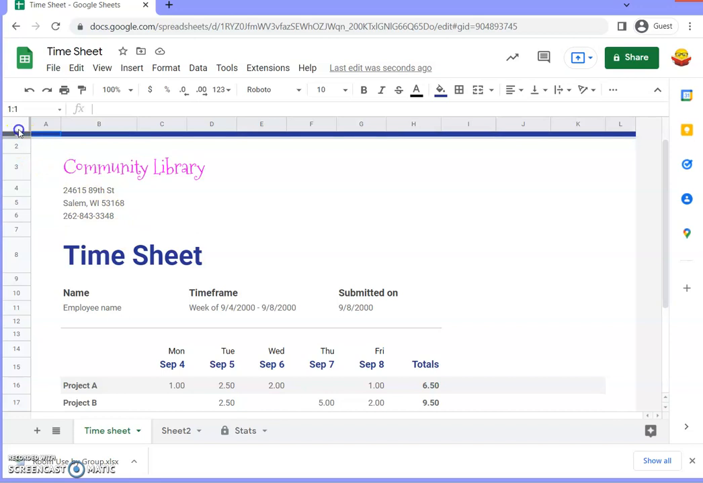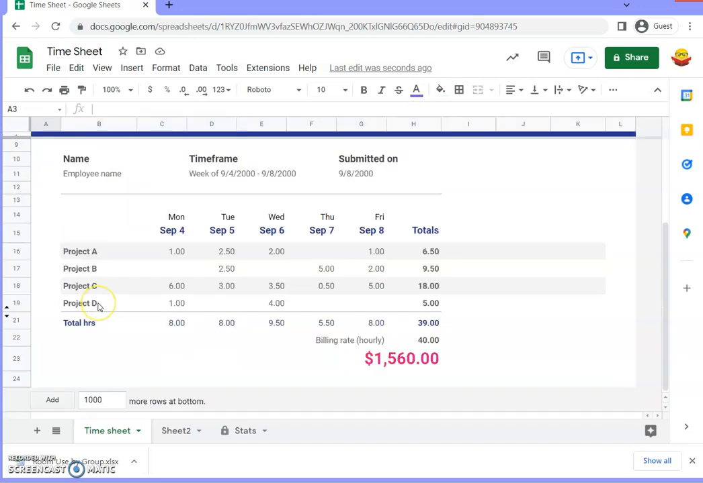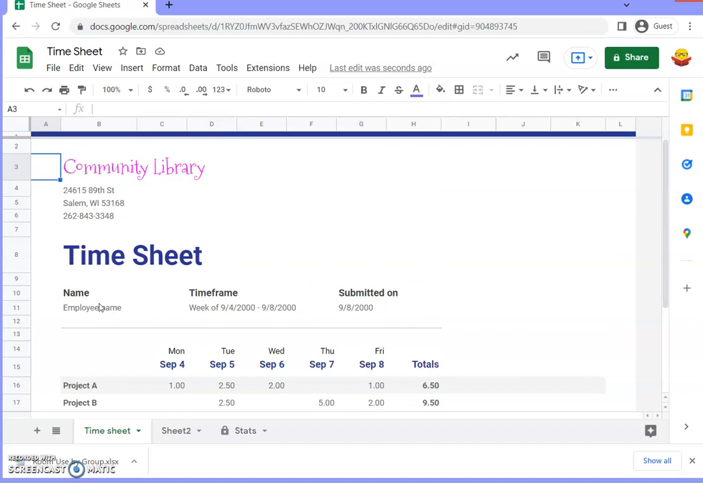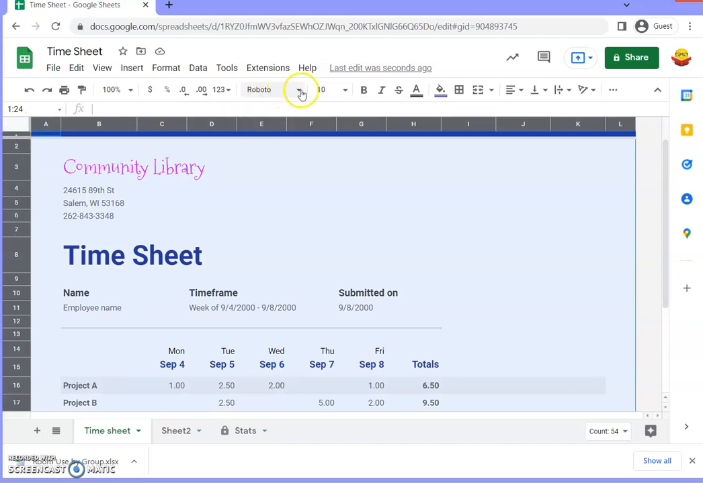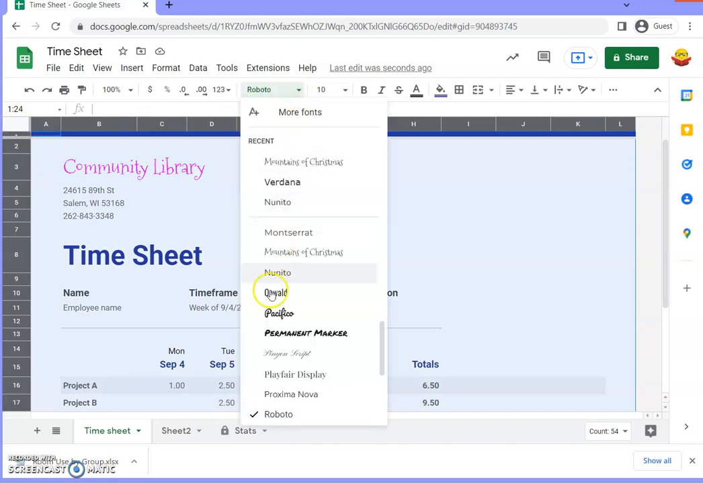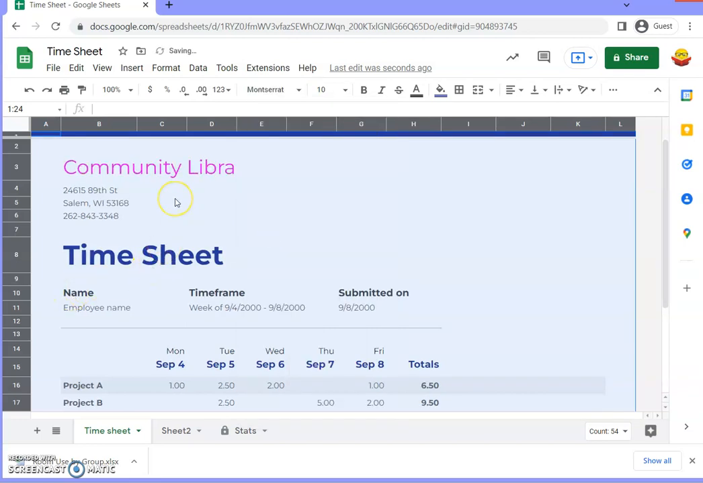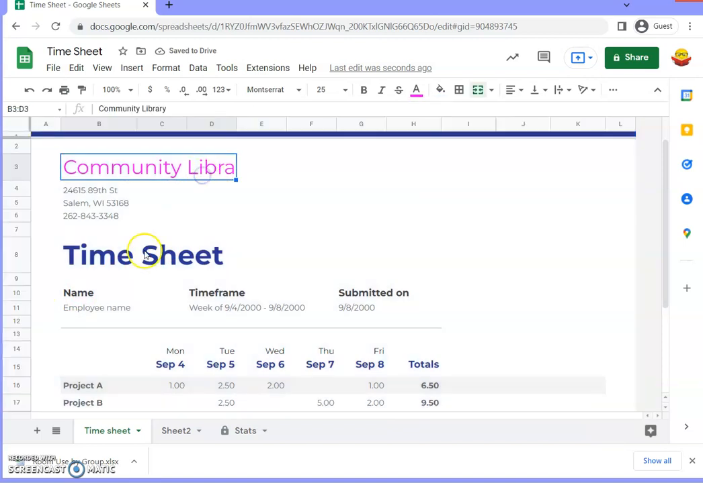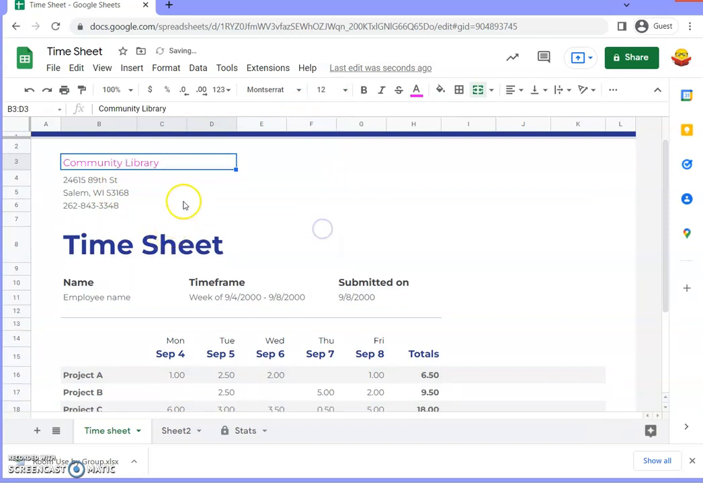Now, just in case you want everything the same with your font, your font size, or your color, you can click the whole document by clicking the upper left corner box right here, and that would change everything all at once. And then you have some more editing to do to make everything fit.